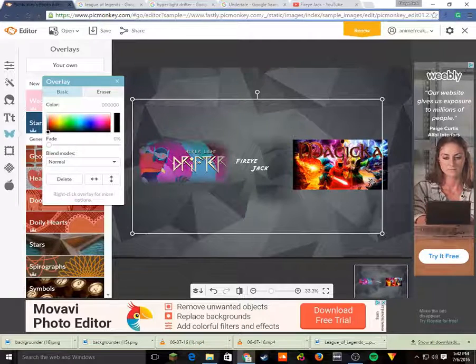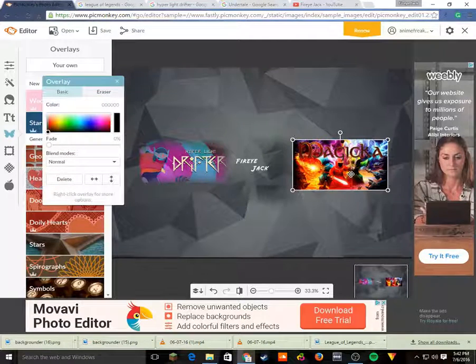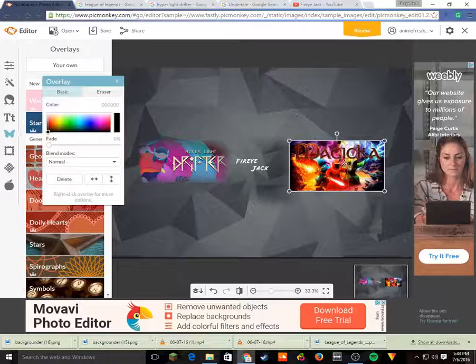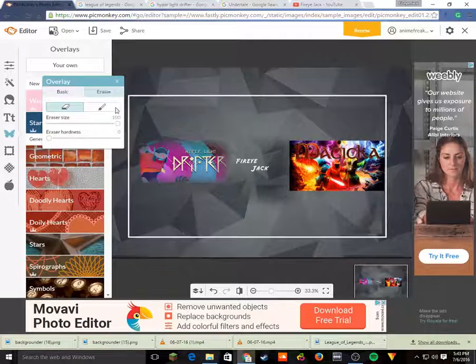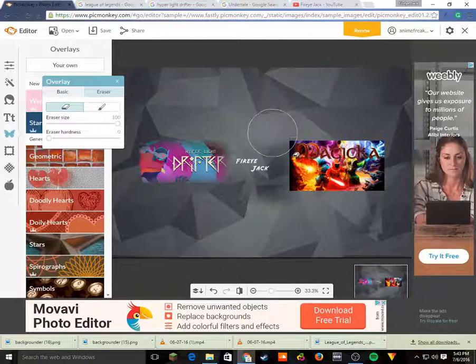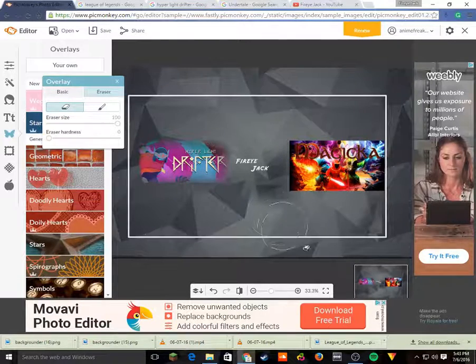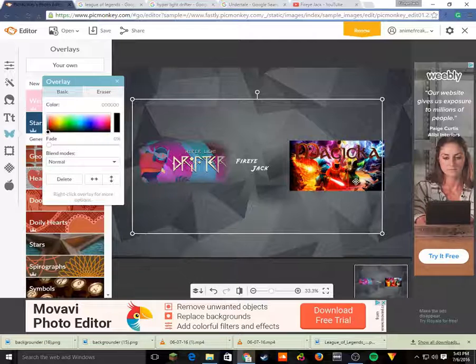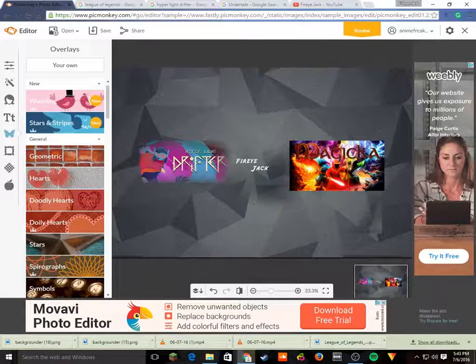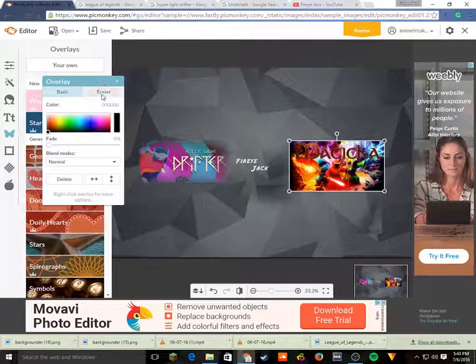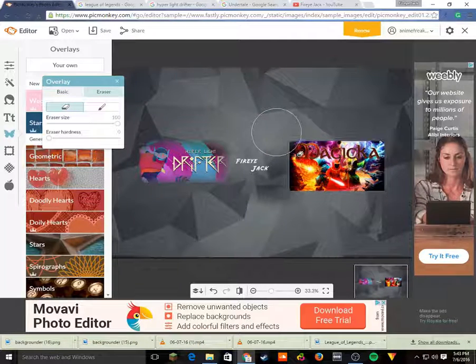Oh snap, I keep on moving the wrong overlay again. There. You use the eraser once more. Oh crap, wrong overlay again. Sorry guys that I keep on choosing the wrong overlay. But there you go. So you just erase that.